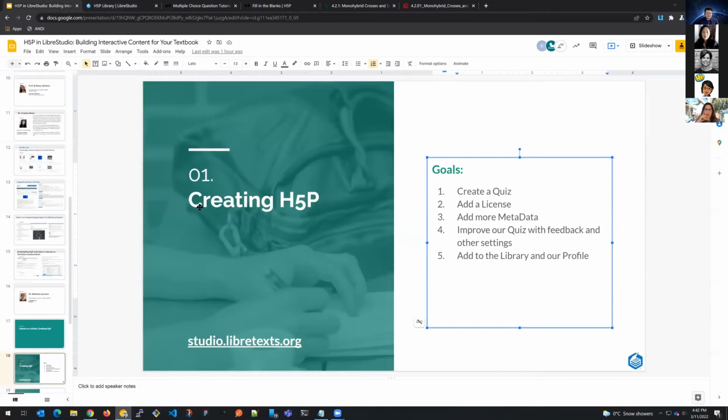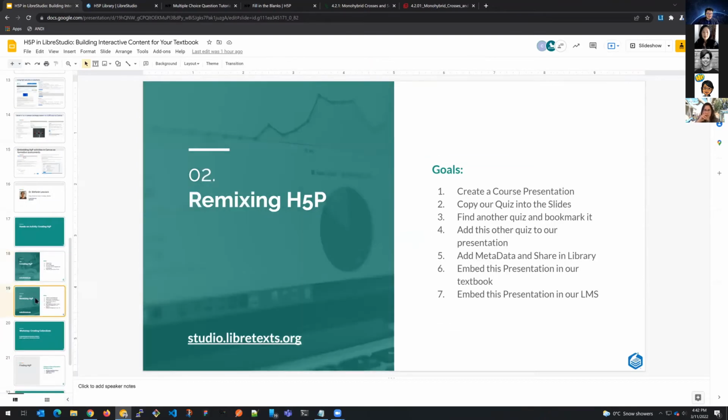So our next step, now that we have a quiz, is we're going to build something a bit larger in terms of scope. We're going to build a course presentation. We're going to copy our quiz, so we're not just creating a new content type, we're going to remix an existing content type. We're going to use bookmarking and browse different resources. And we're going to add this presentation that we build into a textbook and into our LMS. So it's a little bit more work.